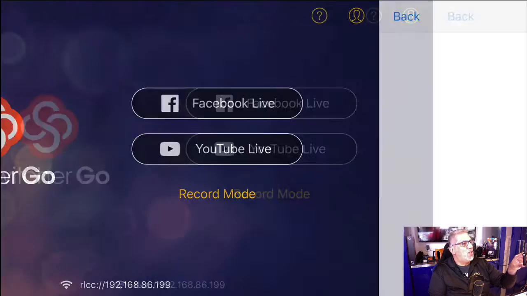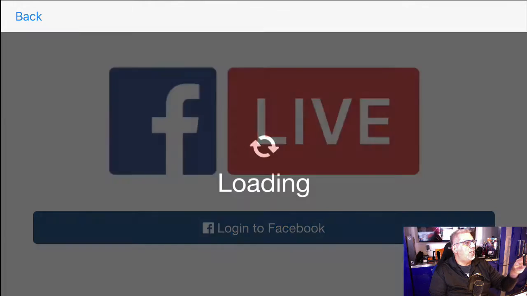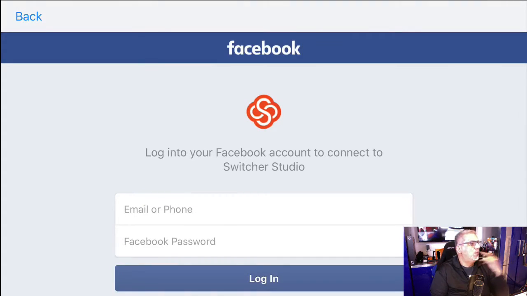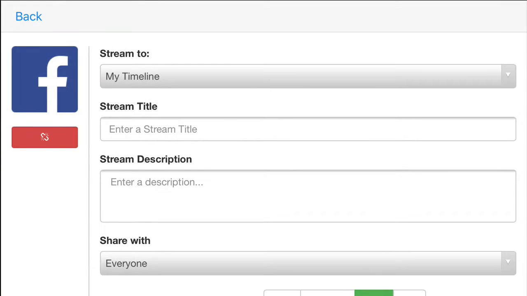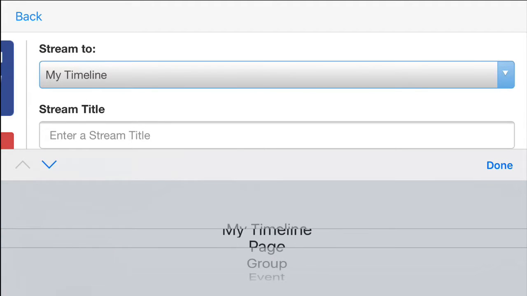First, we're gonna go out to Facebook Live. I'm gonna click on there, and it should pop up momentarily. There it is, it's logging into Facebook. Okay, we are logged into Facebook. I can go to my timeline, I can click on the timeline, but I can go to a page or a group or an event. I'm just gonna go to a Facebook page.